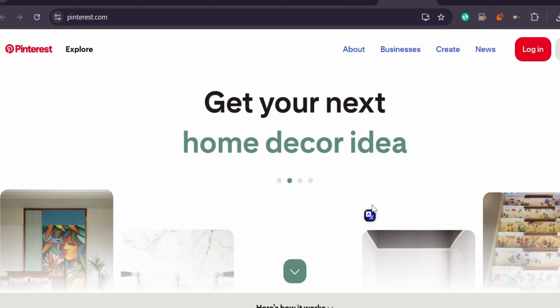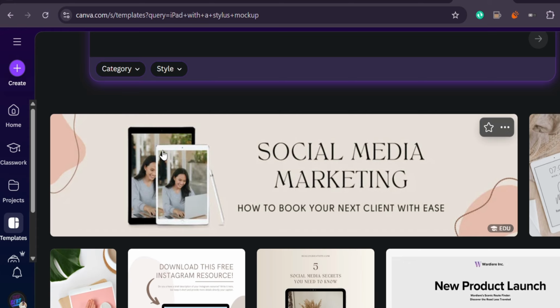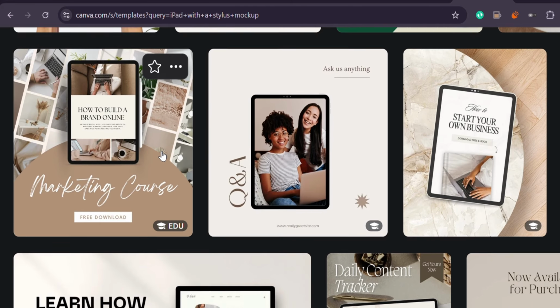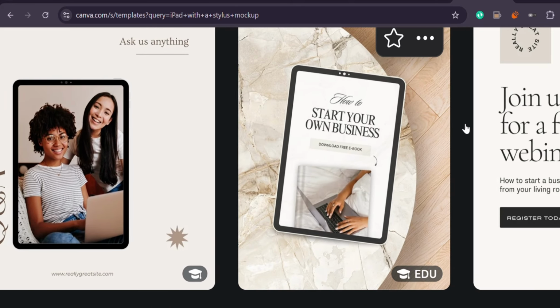So here's your challenge. Open Canva today. Make your first planner page and export it as a PDF. Don't overthink it. You'll learn faster by doing. The first one doesn't have to be perfect. It just has to exist.